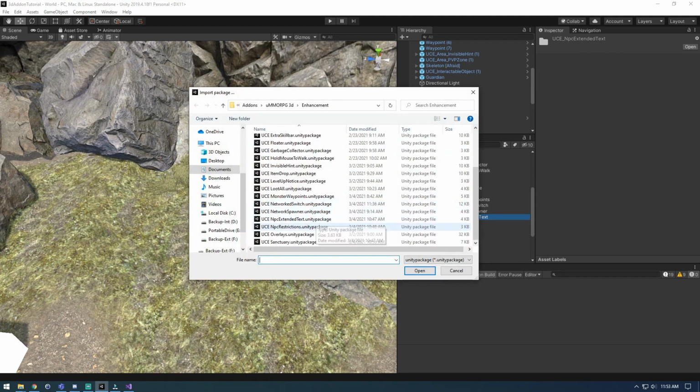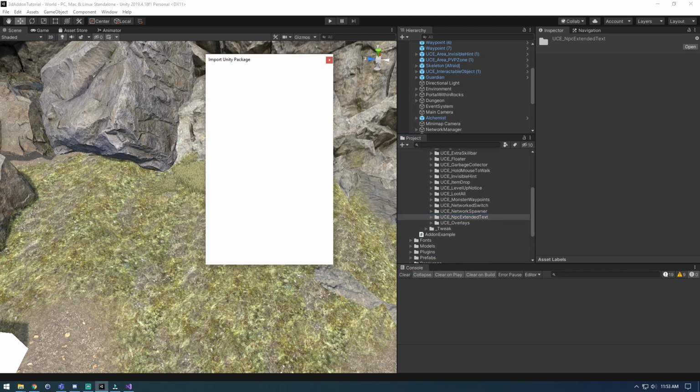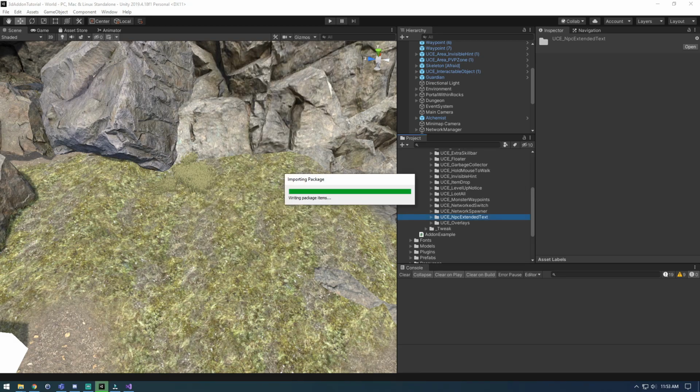We're going to tackle UCE NPC Restrictions, so let's get that imported in. This one's pretty simplistic and straightforward as well. It allows you to put some restrictions on your NPC for players to talk with them. It's pretty basic. So let that import in.